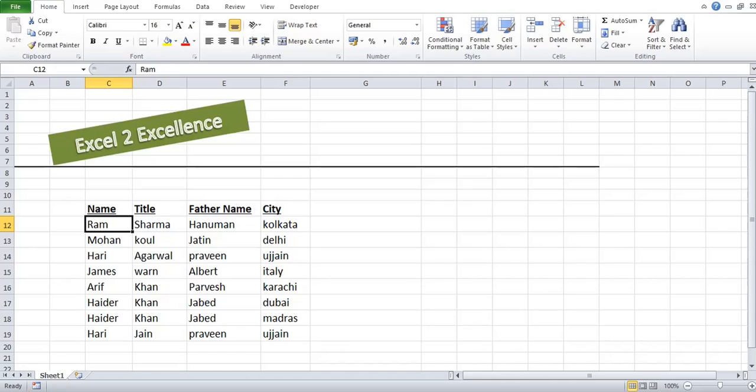These duplicate values may affect results in a minor or insignificant manner. In this video, we will learn how to identify these duplicate values in a data set. In this illustration, I have taken a sample data set containing 4 columns: name, title, father name, and city. If we look in the name column, we will find that Hari and Heather, these two names, are appearing more than once. We will highlight these duplicate values using the Excel trick.